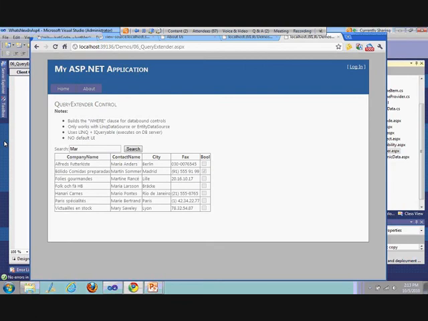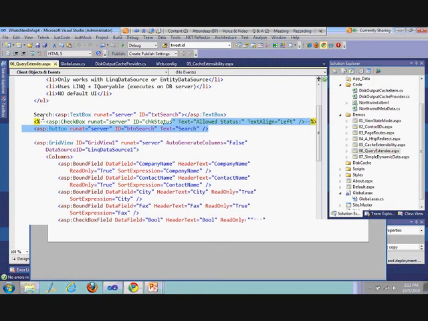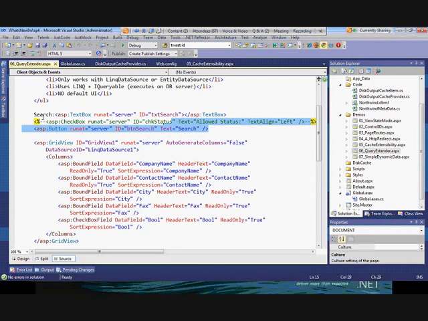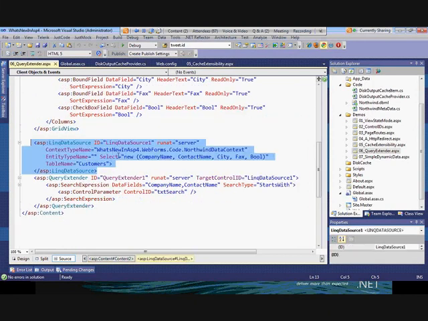On my page, you can see that here's where I built my little filtering UI. I have to provide that UI on my own. The UI is not provided by the query extender, so I simply provide a text box and a button to do my searching. I then have a standard grid view control, which is bound to a LINQ data source. And then I have my LINQ data source, which is bound to my Northwind data context, which I've previously created, and a table name called customers, which is where my data is coming from.